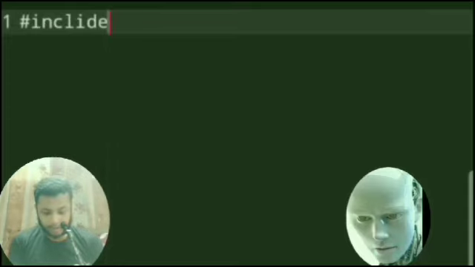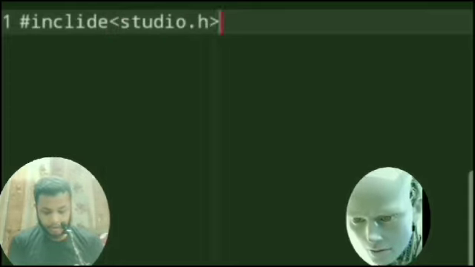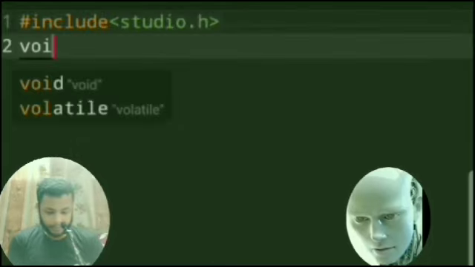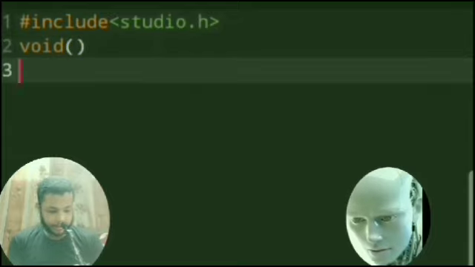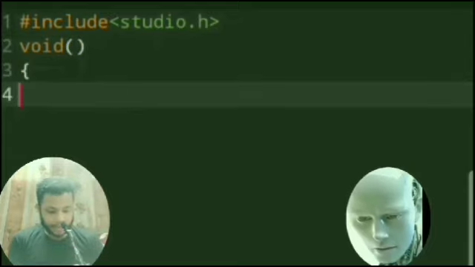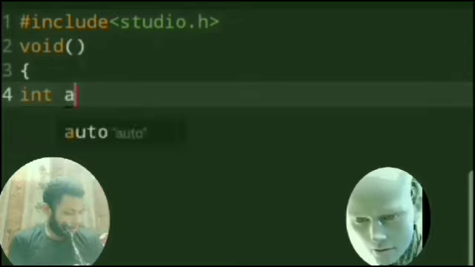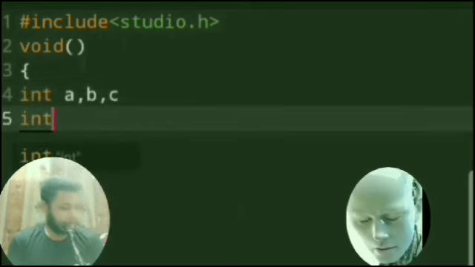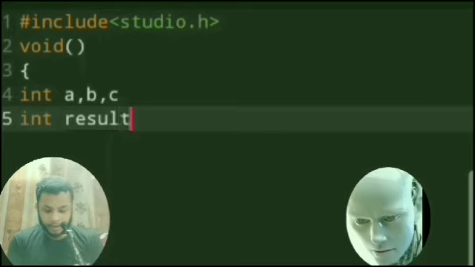So our first thing should be the heading, so I'm going to declare the heading first. #include <stdio.h>. Second line, void main, open bracket, close bracket, now open curly braces. Let's say we're going to take integers int a, b, c, and int result.